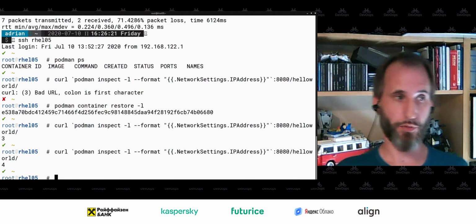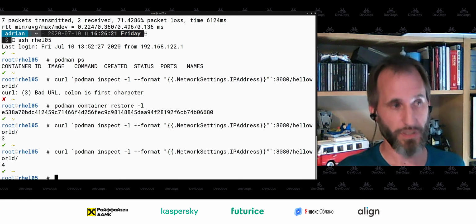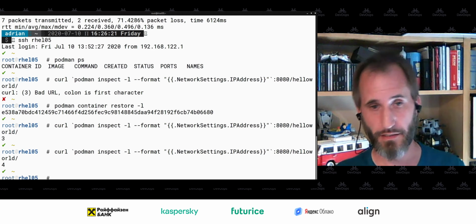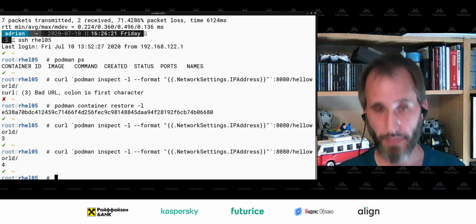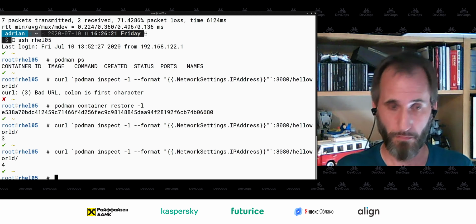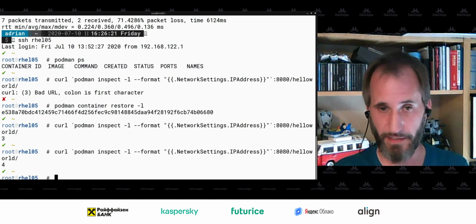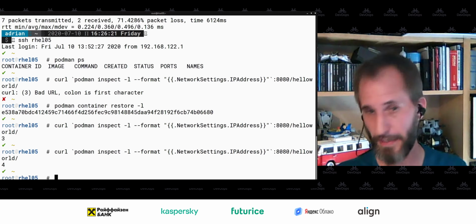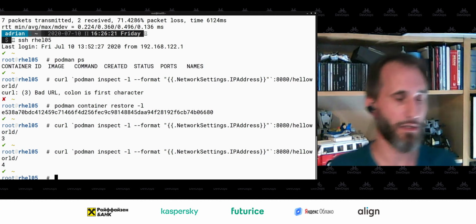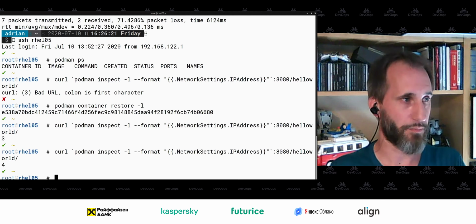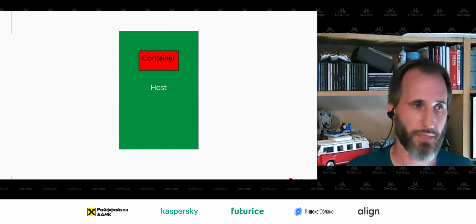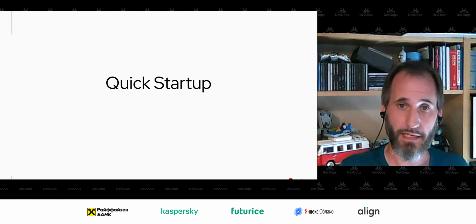So the container was checkpointed. I did a reboot. I was able to restart the container from my checkpoint. I didn't lose my state, so I was able to reboot without losing any state and have a new kernel running without any possible security holes. So back to my presentation. So this was the one use case.